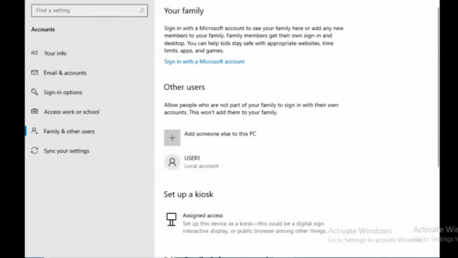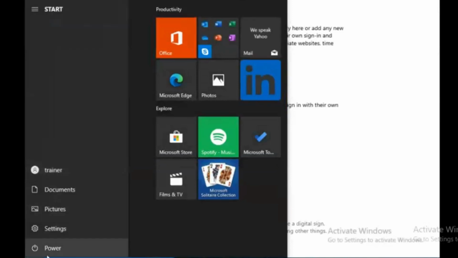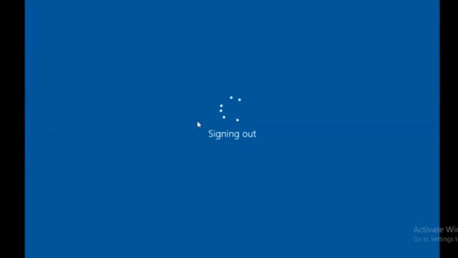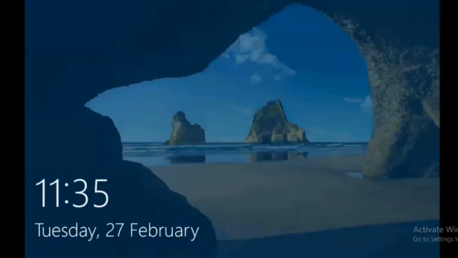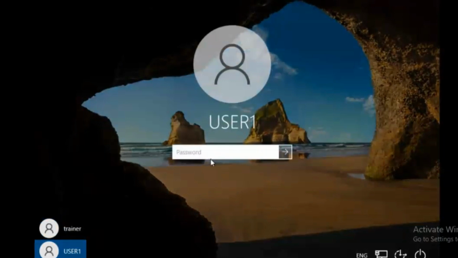User one. If you want to log in with that user, click on the start menu, and then the first option is your current user. Click on that, and then you will get this option, sign out. Sign out that user, and now we have two users, trainer and user one. If you want to log in with this user one, then just log in.